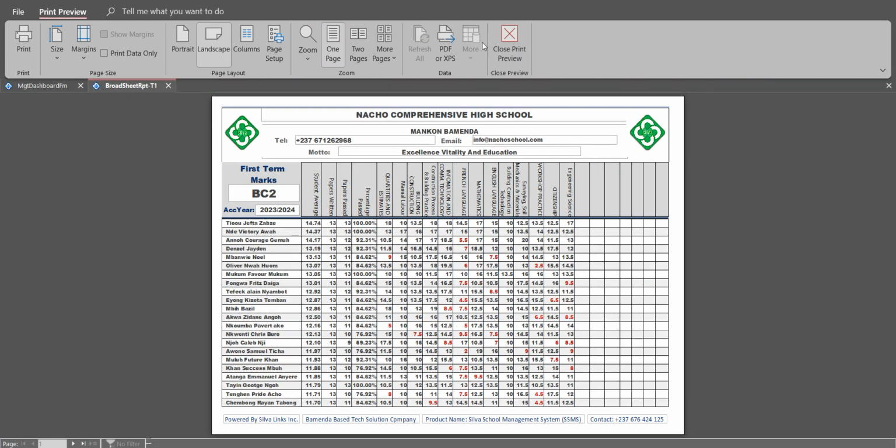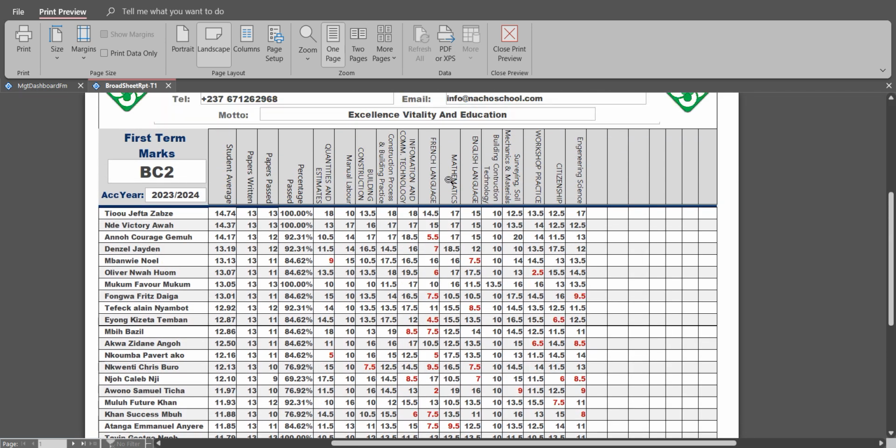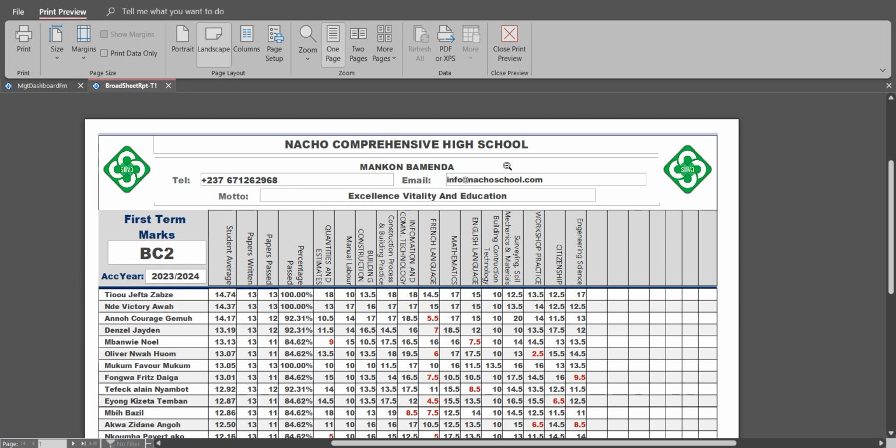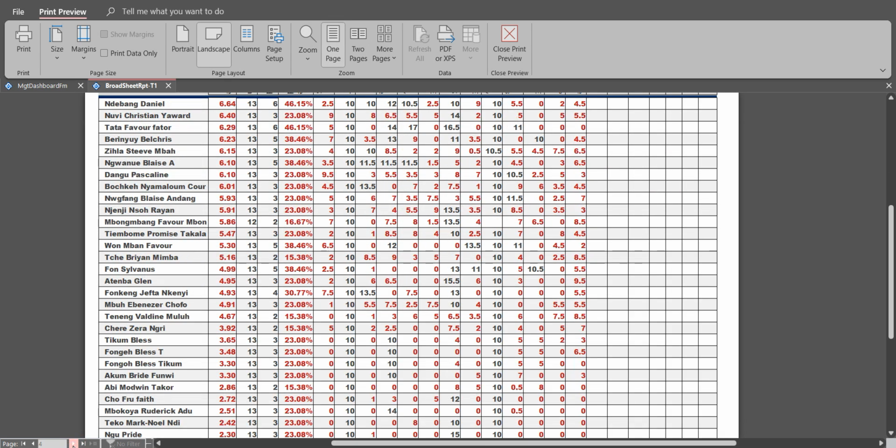This is the printer. This is a print preview. If I just zoom in a bit, you can see it's ready for printing with your school letterhead above there. And if I just move to the last page, I want to show you something cool.